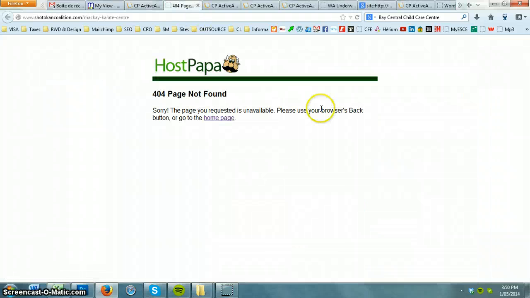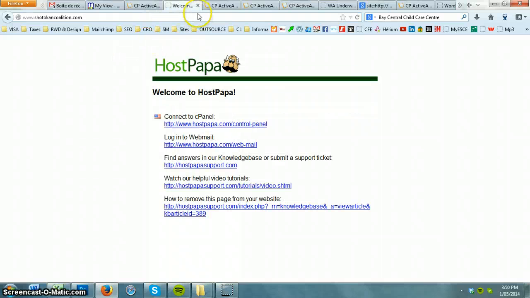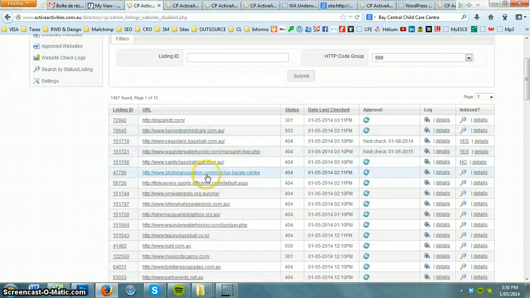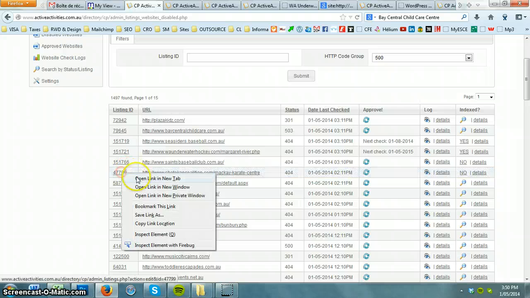So let's do another one. It's a hosting company. If I go to the home page, hosting, this one is not good, and let's see if it's indexed in Google. No. Okay, so this one I would remove too.